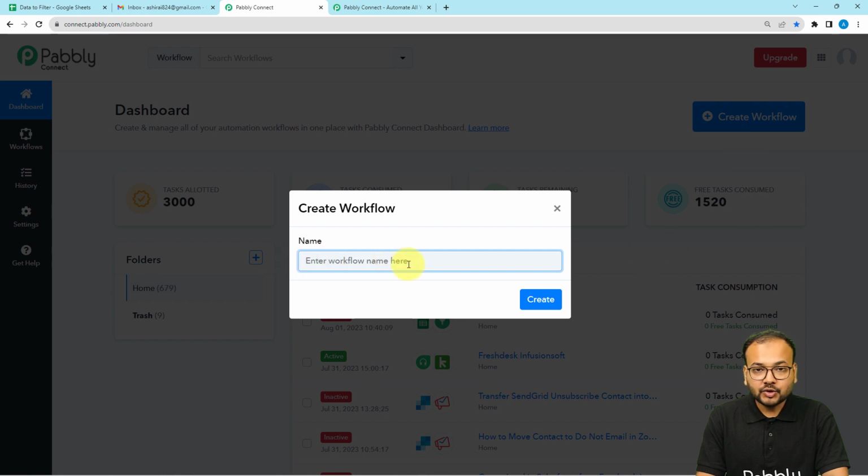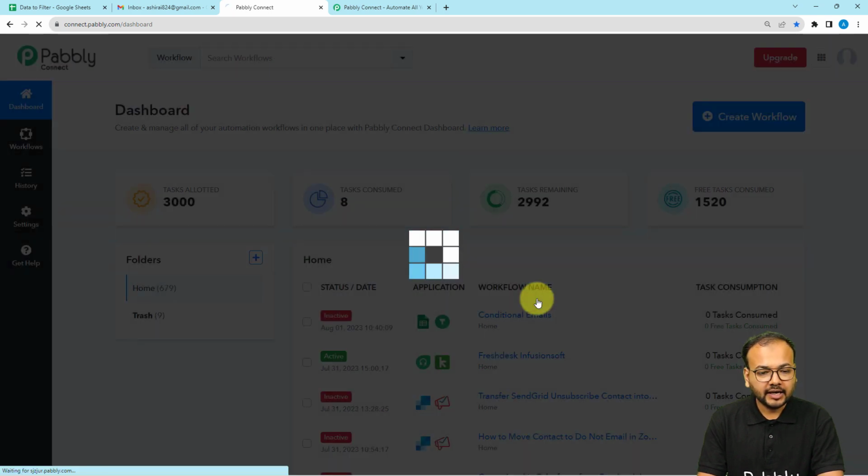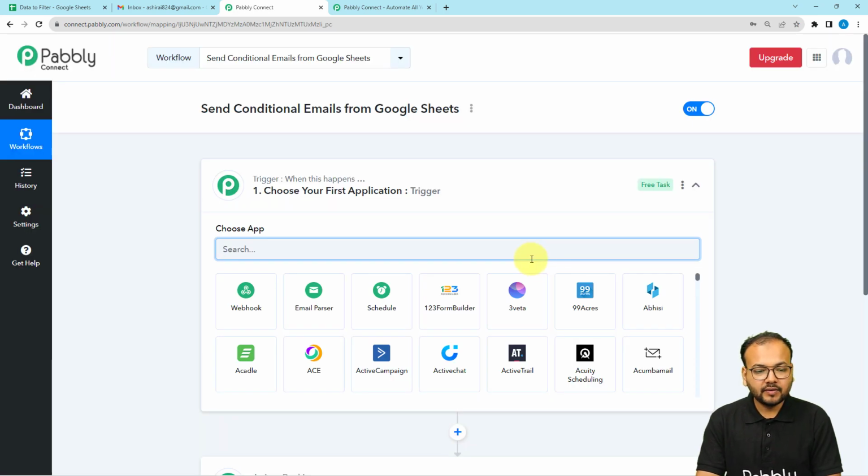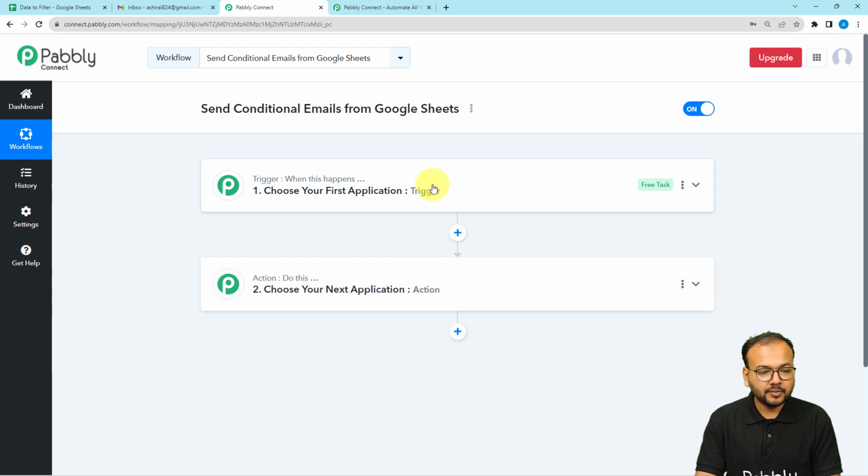Here you can provide a suitable name to your workflow. So let me give a name here. I have given this name. Now click on the create button and you can see the workflow page is loading up. On this page, you will find the basic building blocks of our automation, which are the trigger and the actions. The trigger is the event which starts the workflow, and the actions are the automated consequences or responses of the trigger.